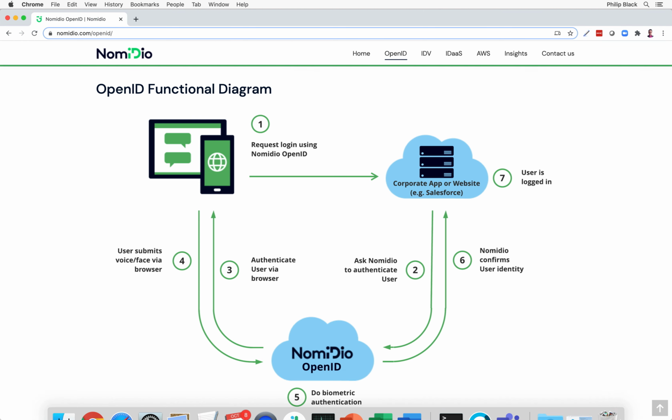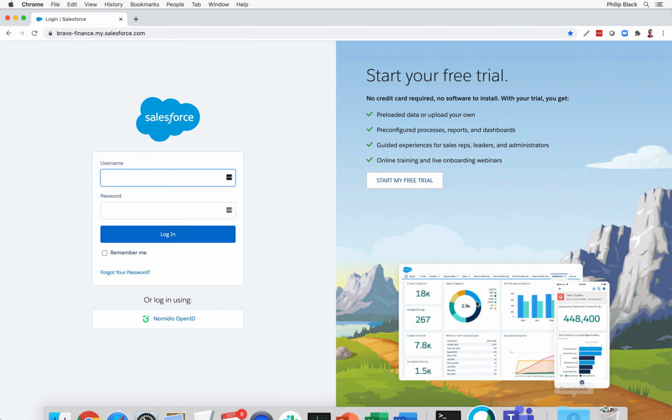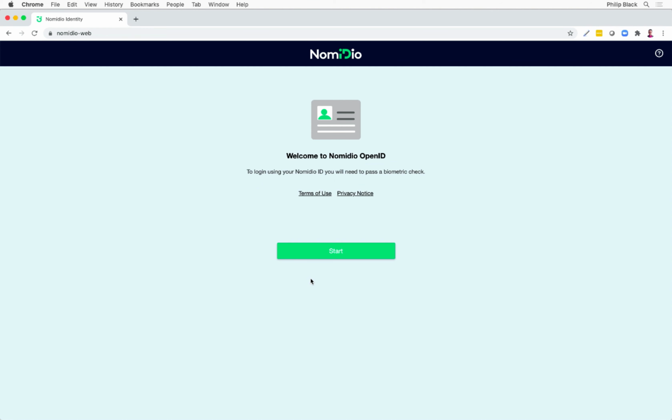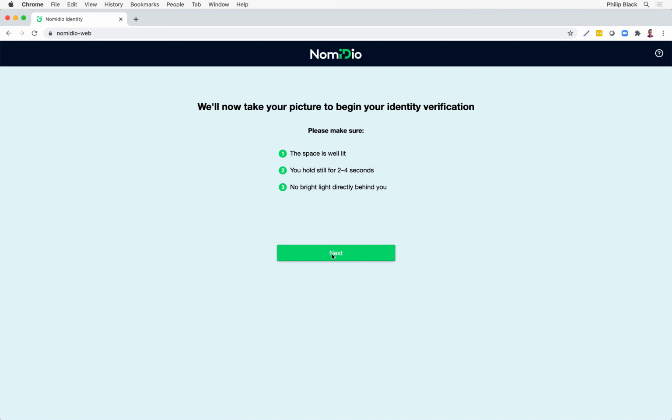So let's get started. Let's open a web page with the Salesforce login page. You'll see the traditional login page comes from the Salesforce domain, where I can log in using username and password and so on, but also gives me the option to use my Nomidio ID. So let's do that. This takes me immediately to the Nomidio Identity service, which asks me to give a biometric check to authenticate me. First thing I do is do a face check, which is taking a picture.